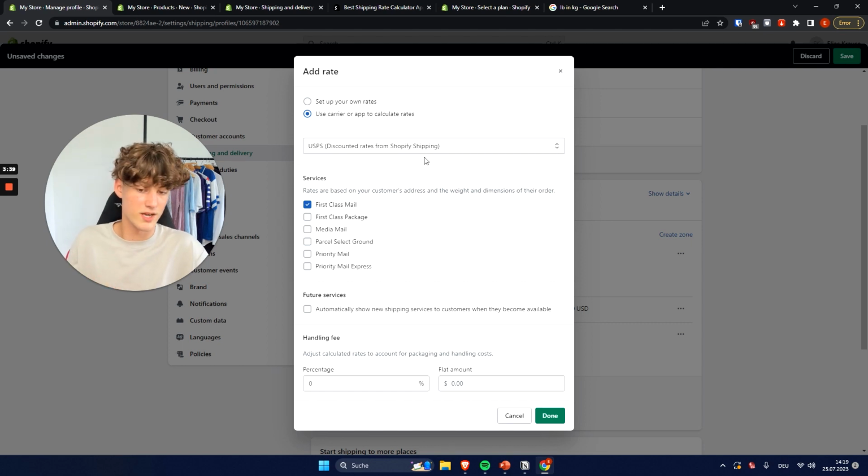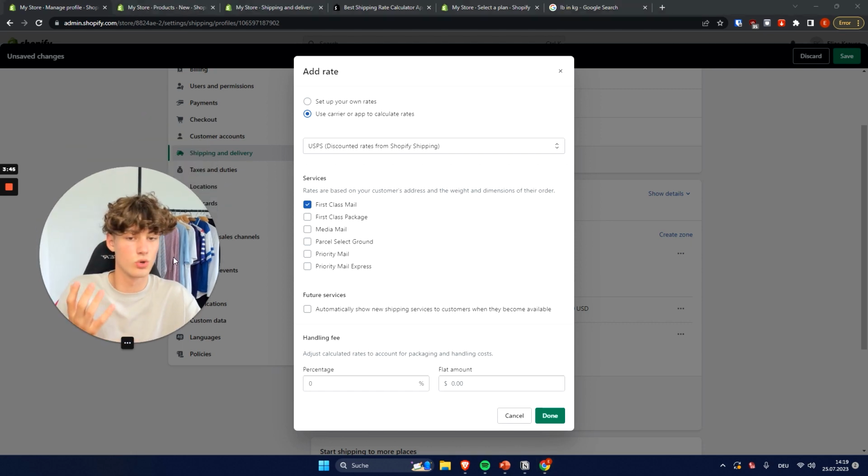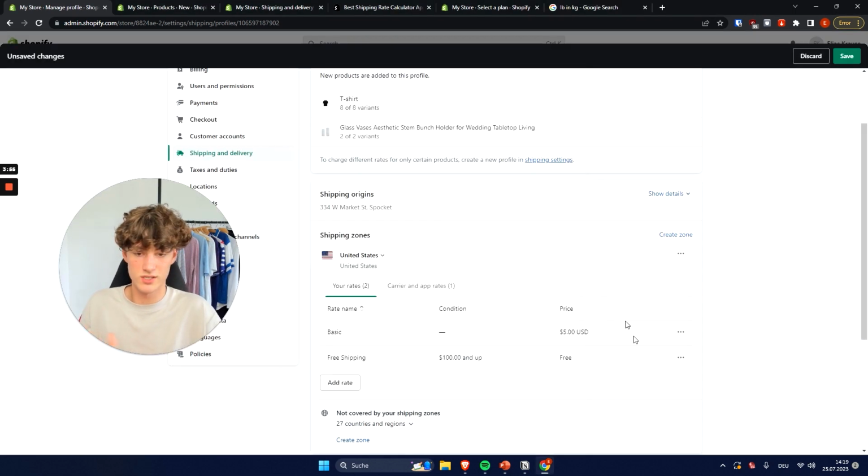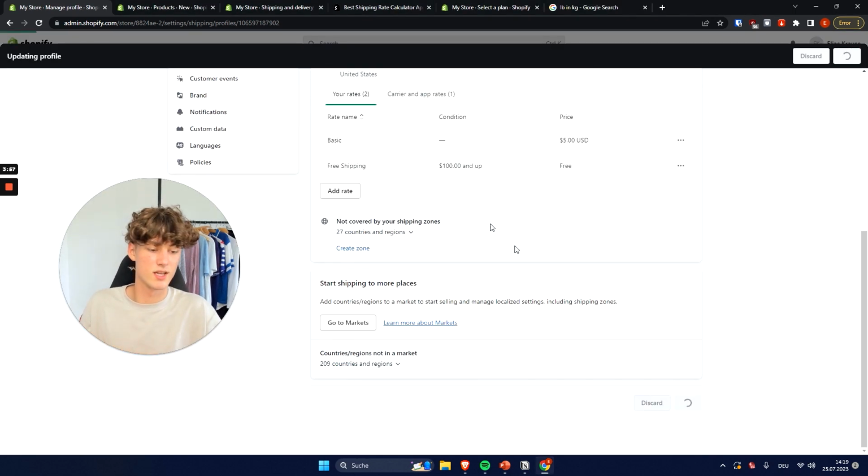However, it is important to mention that if you're going to go for calculated rates, you will have to be very careful when it comes to weight and when it comes to sizes and measurements, because they're going to take this very seriously, and otherwise you will have to pay even more. So I will just click on done, and then I will just click on save.